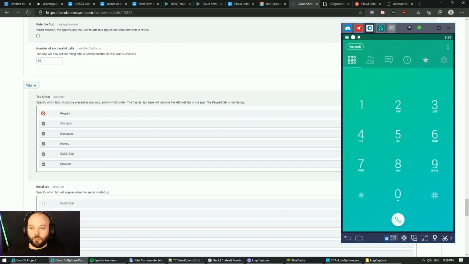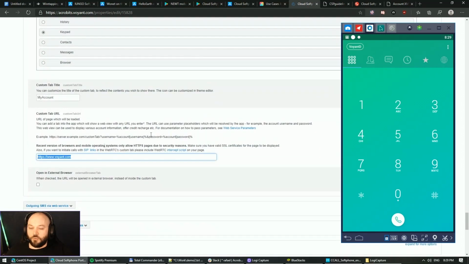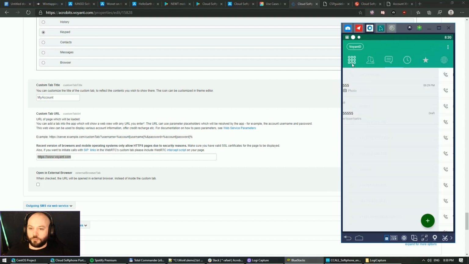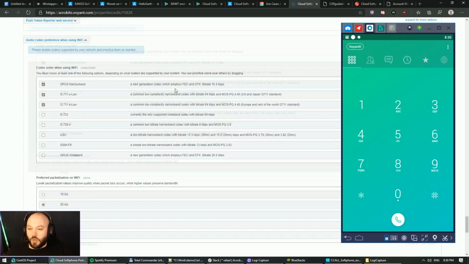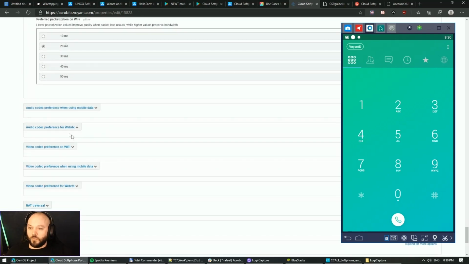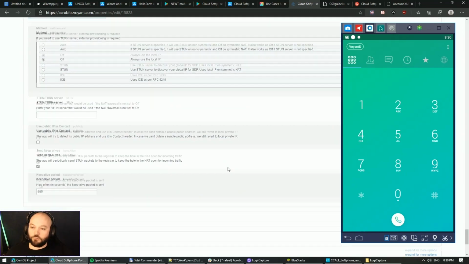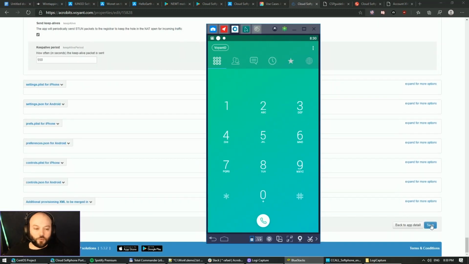This is where you define what tabs show up here. You can enable them, disable them, and change their position also, like this. You can pick the initial tab. This is where you define the custom tab with WebView over here. What else is important? Audio and video codecs for Wi-Fi and for WebRTC as well. NAT settings are down here. That's all that is actually fairly important from the second step.